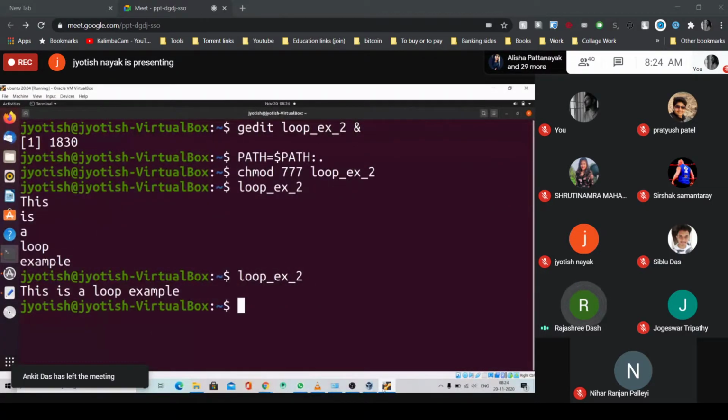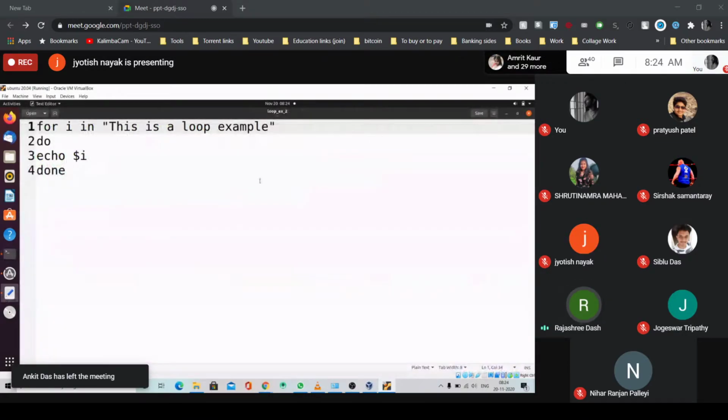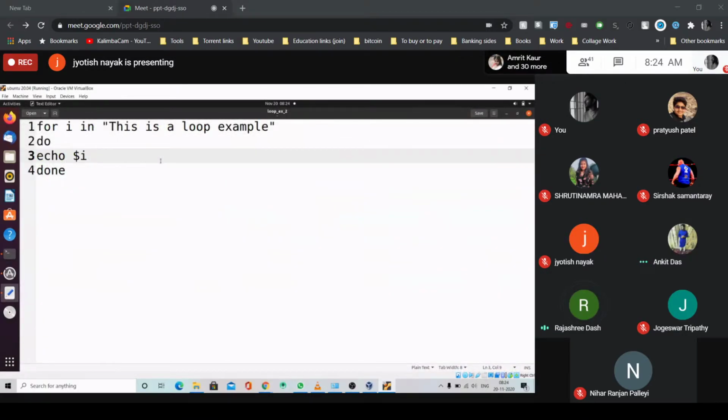Now again go to the code. Where you have written this is a loop example, delete all those things. I think all of you have checked this example. Delete this, delete the double quotes also. Right there, for I in, only write star. Only star. Star means the asterisk symbol. Yes, save it and run.